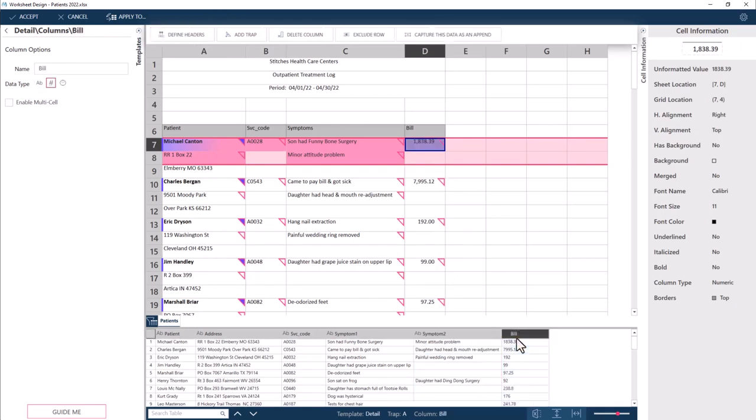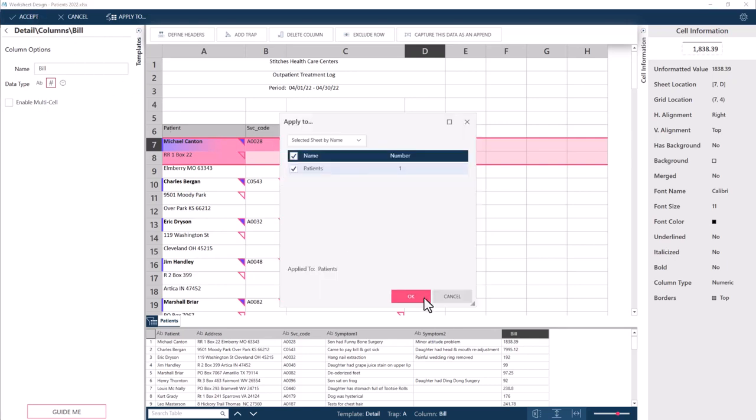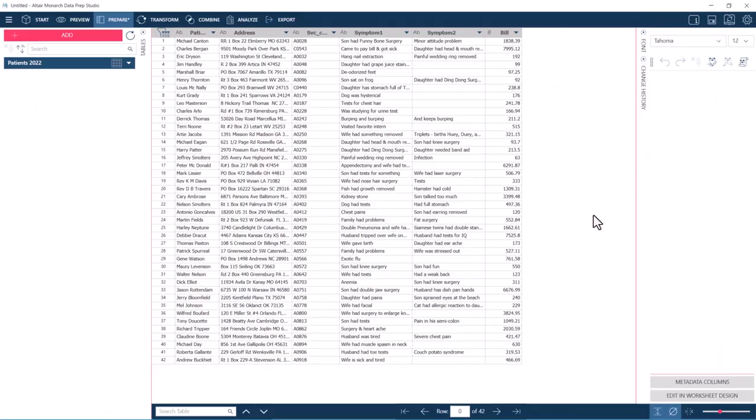With our fields in place, this is ready to be brought into Data Prep Studio, where we can clean, prepare, blend and transform our data, and even export to other platforms for reporting and visualization.